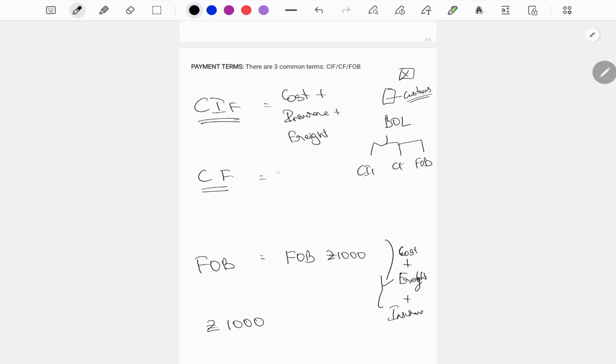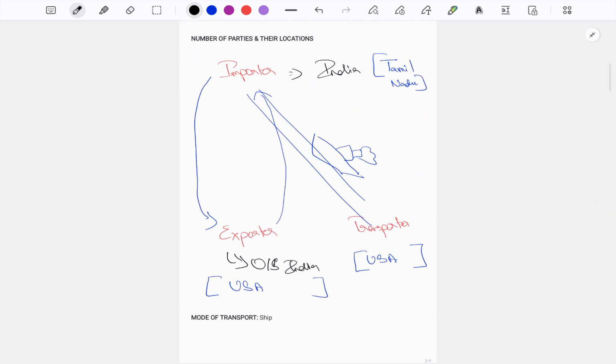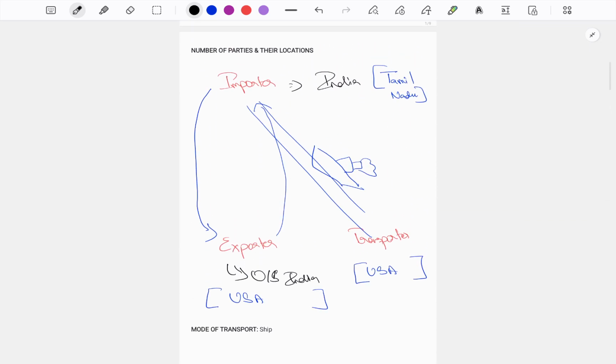In case he just pays the cost and the freight, then it is covered under CF basis, and if it is just the cost, then it is covered under FOB basis. We will understand why I'm trying to explain what is CIF, what is CF basis, and what is FOB basis. We will get to that point. As of now, we know this particular transaction is import of goods.